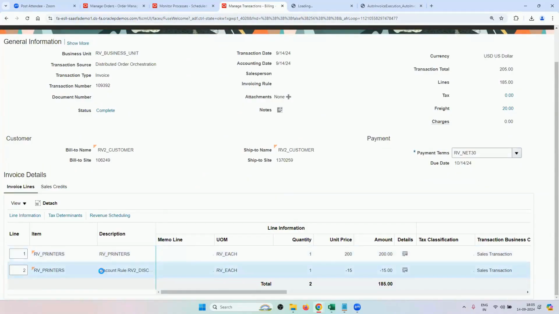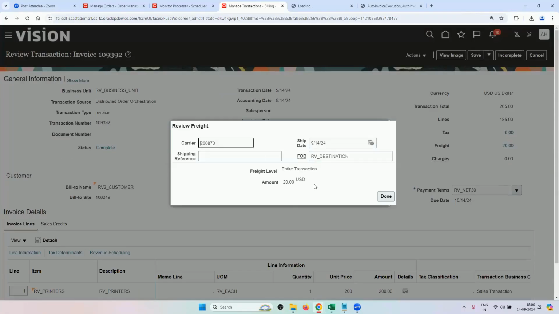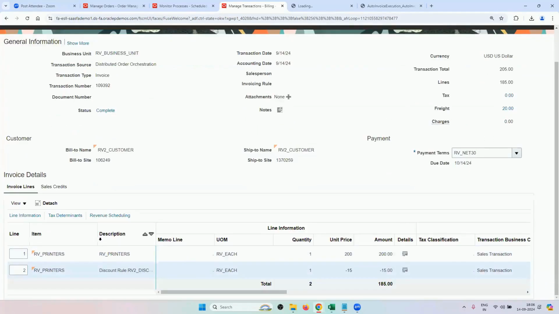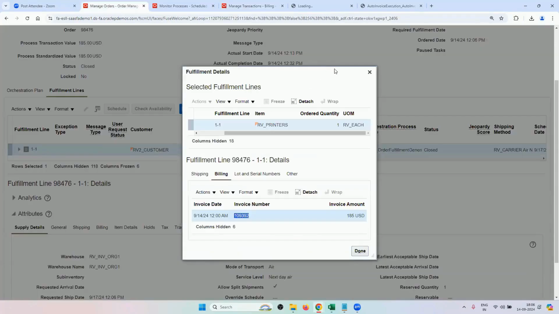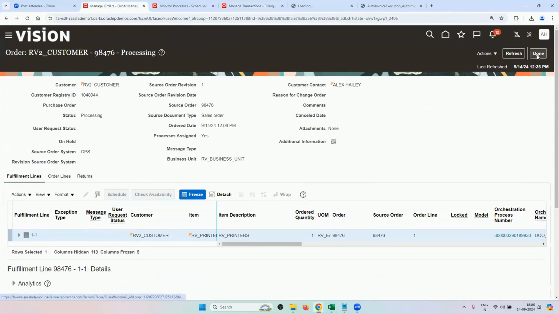Then the discount rule we had applied, so the amount became minus 15, 185. And the freight one is also appearing as 20. So I click on it, and everything is appearing here: the freight cost, the discount, and the original cost of the item. The same way it was appearing in our order line. Let me show you the order line.